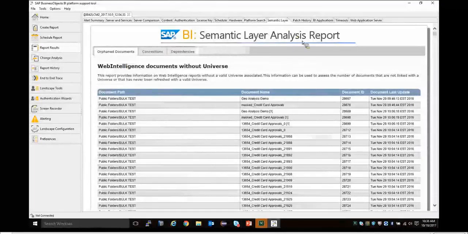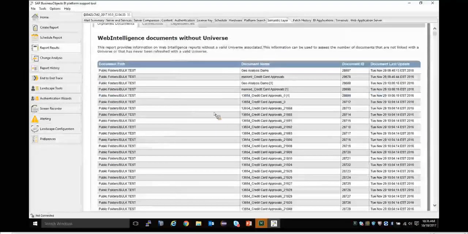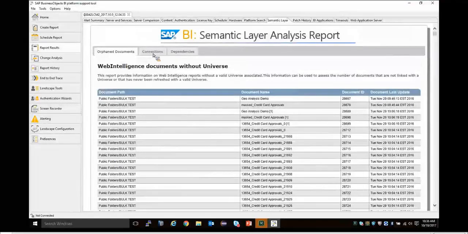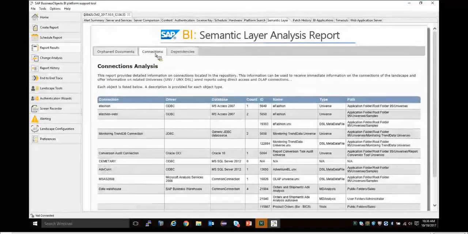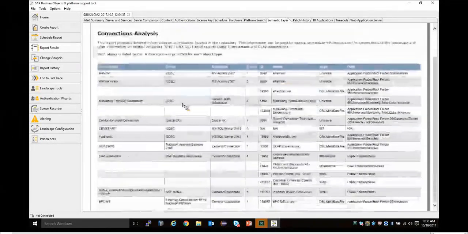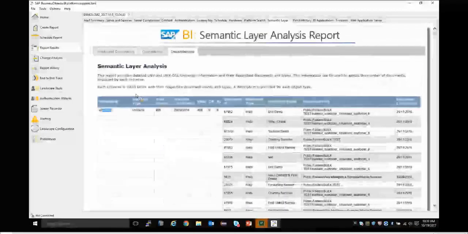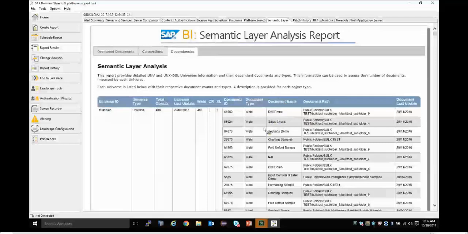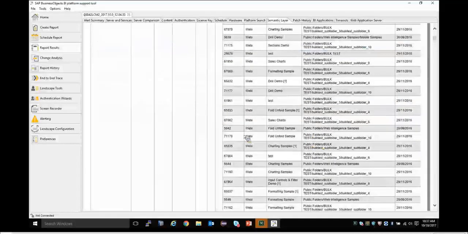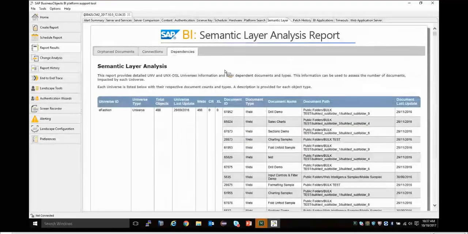Semantic Layer, we're checking for Webby documents that don't have an associated universe. We have a report on connections, so what connections are associated with what universes, and dependencies, universes to their related Webby or documents in general. It could be Webby, Crystal reports, Excelsius, etc. Kind of like a metadata manager light, if you will.